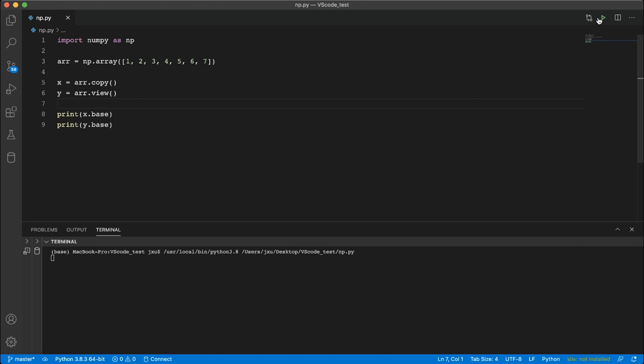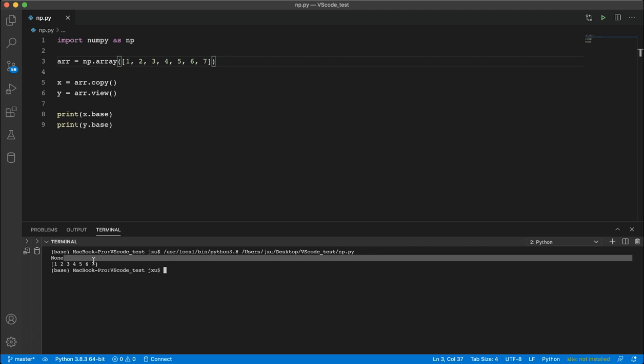If we run this, you can find that, first of all, the copy is owned by no one because it's just a copy of the actual array. No one actually claims it. While view, it is the original array itself, so it prints out 1, 2, 3, 4, 5, 6, 7 because that is the actual array. So this is the copy versus view difference and how to check if an array is a copy or a view.